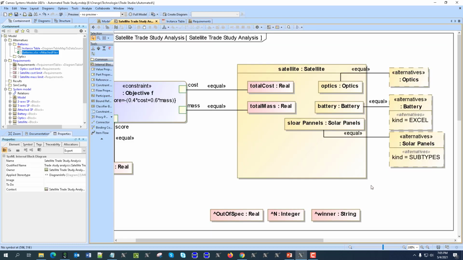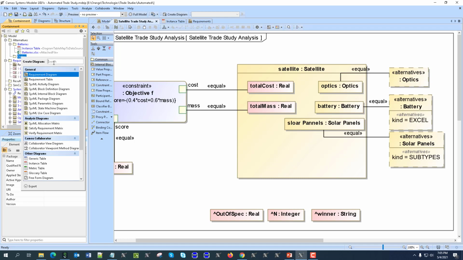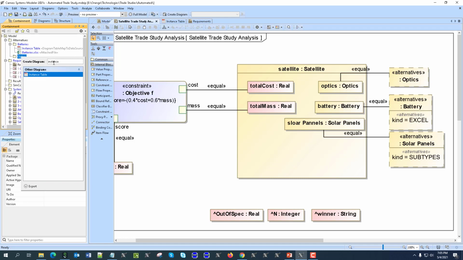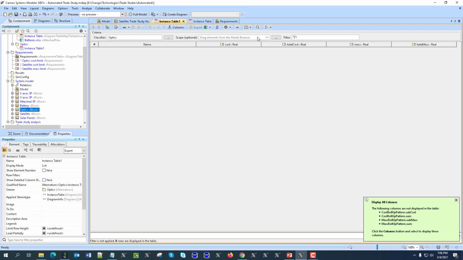Now for the optics, I want to actually have the instance. So again, I will create instances of the variants. So create a table, instance table here, and then it will be associated with the optics. And here what we'll do, again, we'll hide total cost, total mass. I will change the order.